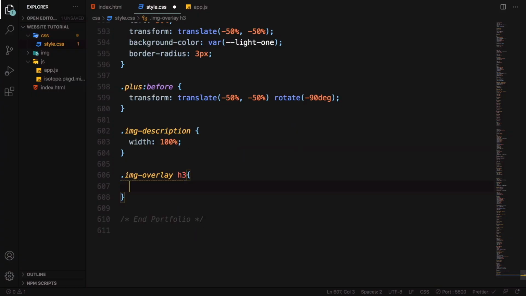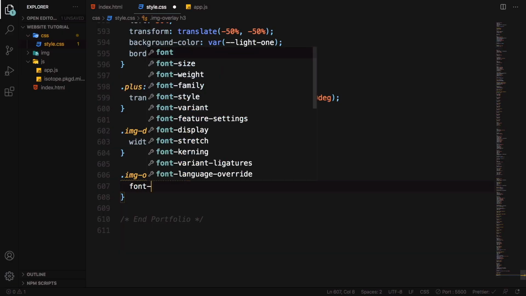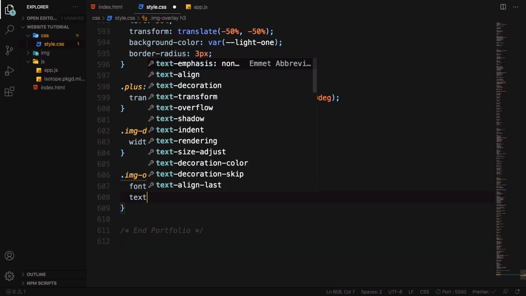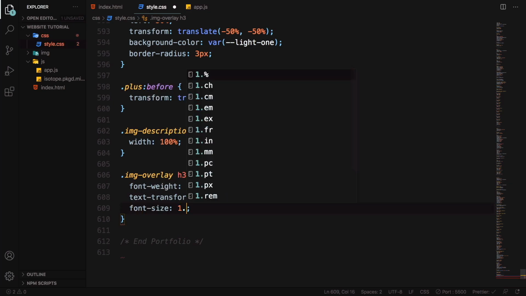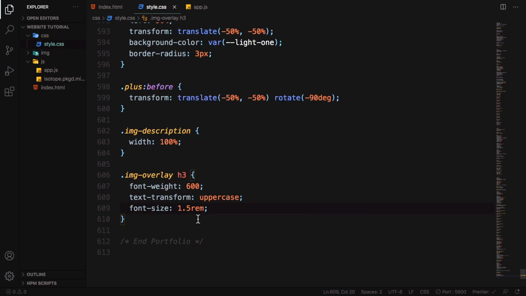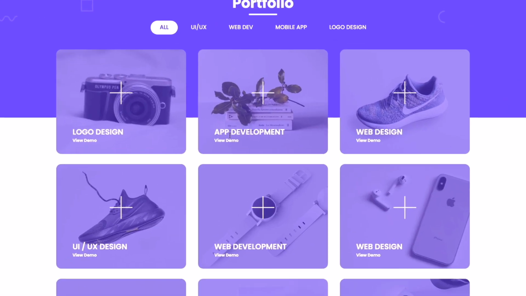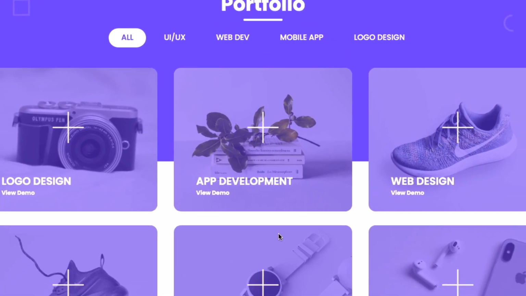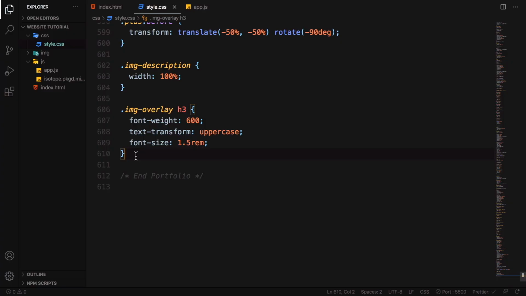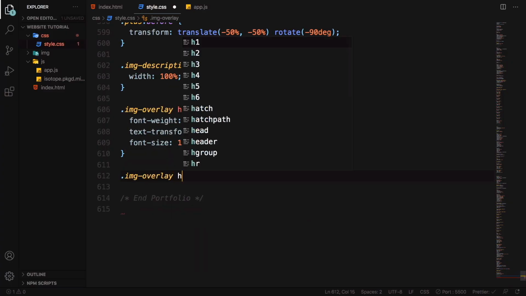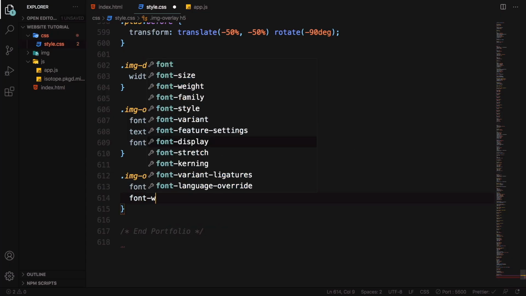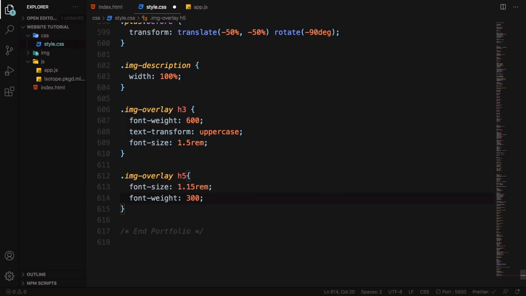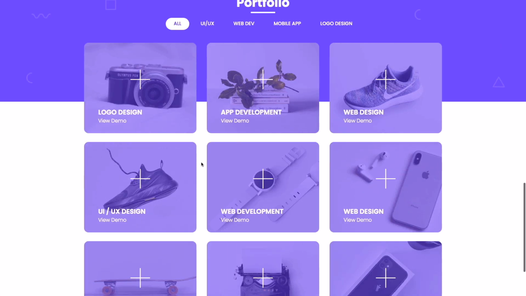Let's open that. So first we want to set font weight to 600. Then we want to have a text transform of uppercase. And finally we want to have a font size of 1.5 rem to make it a little bit bigger. Like so. Now I will move to the little text that you have underneath. So I'm gonna say that image overlay h5, open that, and we want to have a font size of 1.15 rem, then a font weight of 300 to make it light. Save that, and that's it for the overlay div.